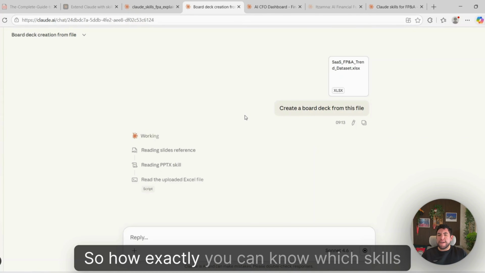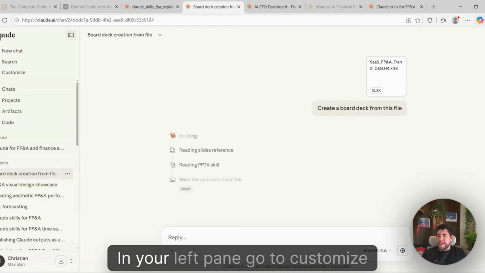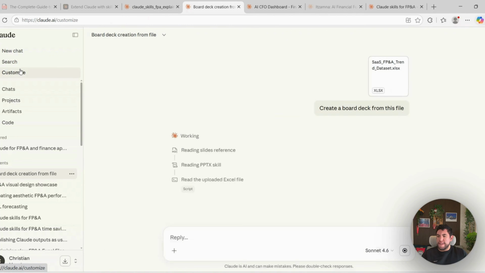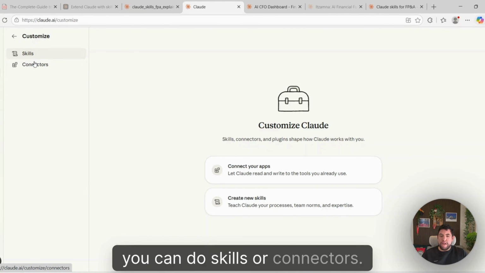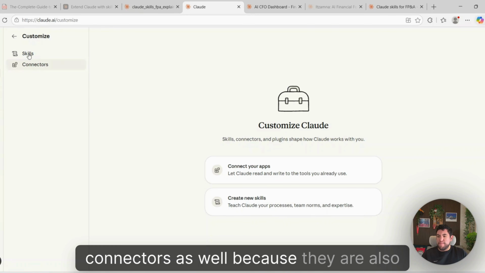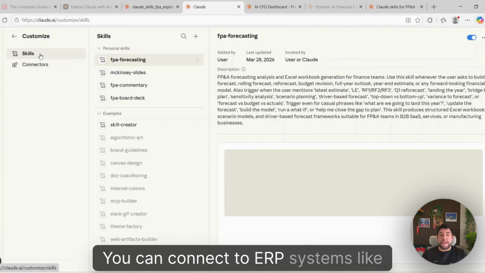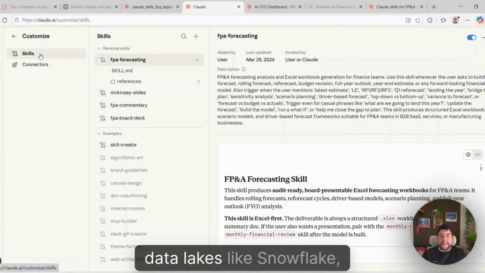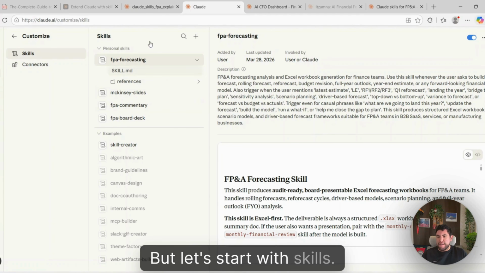So, how exactly can you know which skills Claude has access to? In your left pane, go to Customize, and then in here, you can do skills or connectors. Now, I have a separate guide on connectors as well, because they're also very helpful. Think about that you can connect to ERP systems like NetSuite, data lakes like Snowflake, and so on and so on. But let's start with skills.